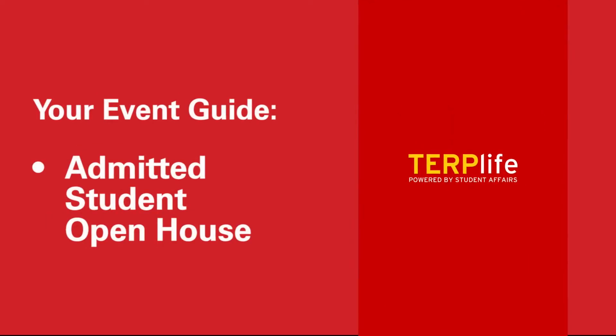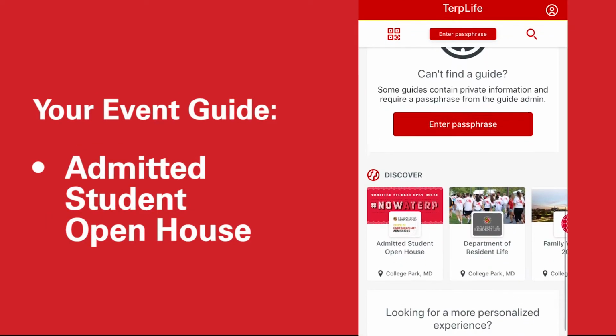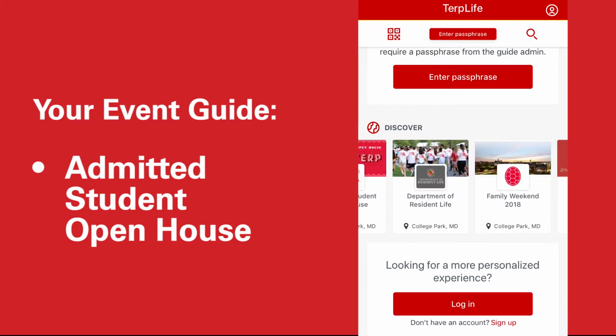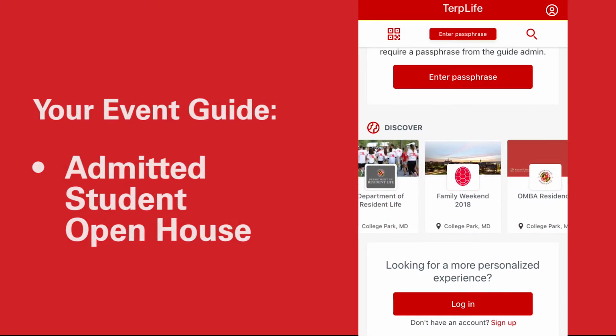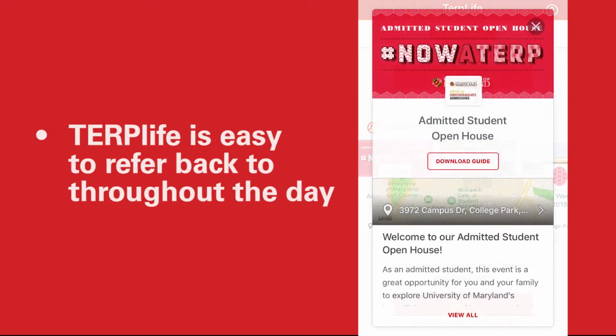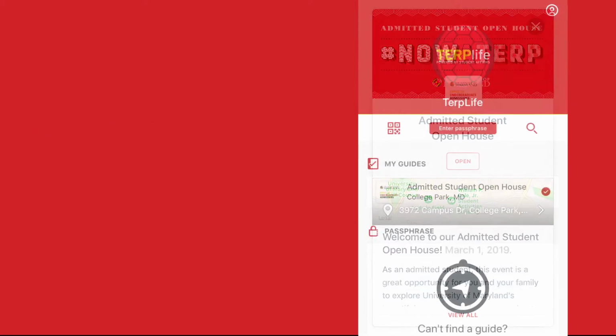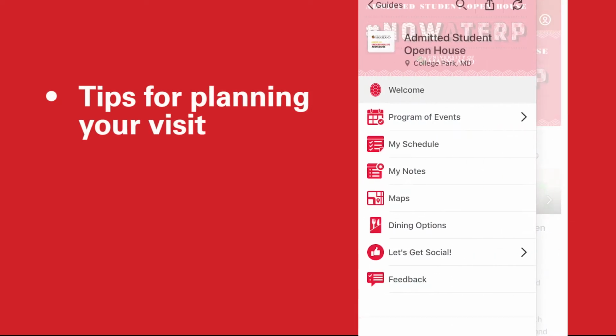Within the TERPlife app, you can find the guide for your event in the Discover section, or by simply searching for it. Once you download the guide, it will appear in the My Guide section of the app, so you can easily refer back to it throughout the day. Inside the guide, you will see more information about the event and tips for planning your visit.